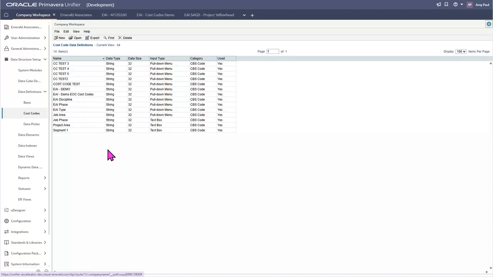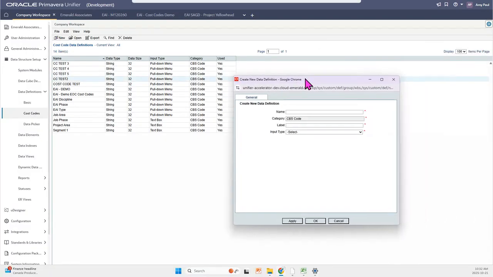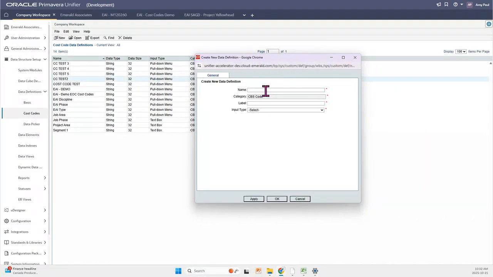To create our new cost code data definition, we're just going to click on New up here. And the first thing it's going to ask you for is a name. And then you're also going to have to choose a label. So for the name, I'm just going to call it Demo Discipline for now. And for our label, we're just going to call it D-Discipline to make it nice and simple.